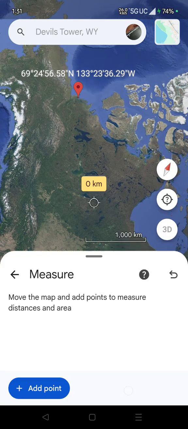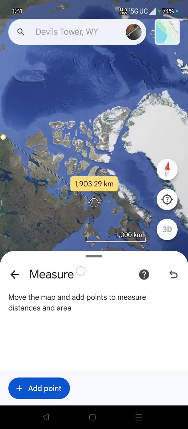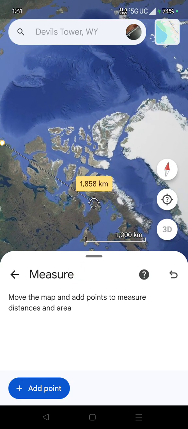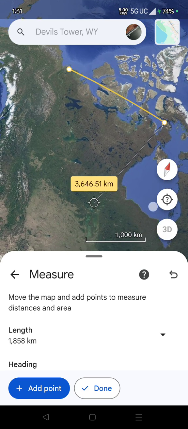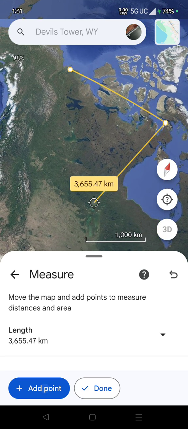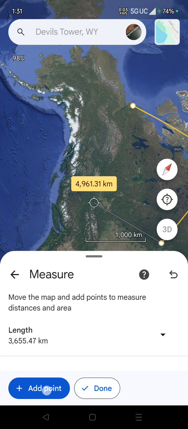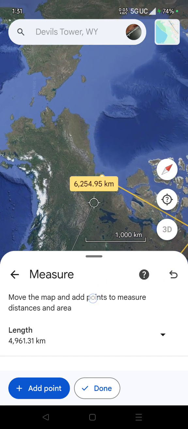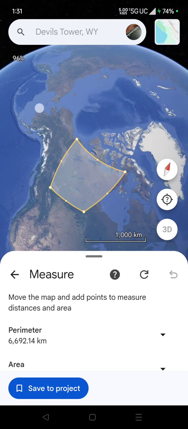Measure this to here. Add point to here. Add point to here. Add point to here. Close. This is the face of a bear.